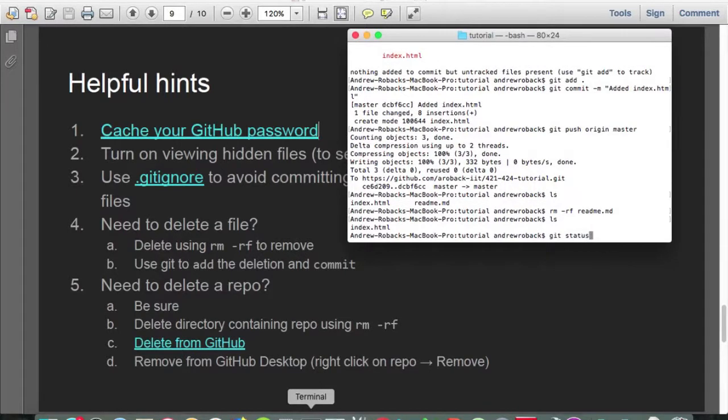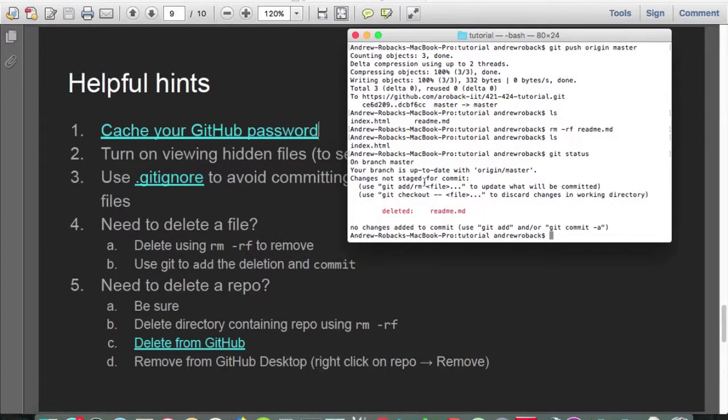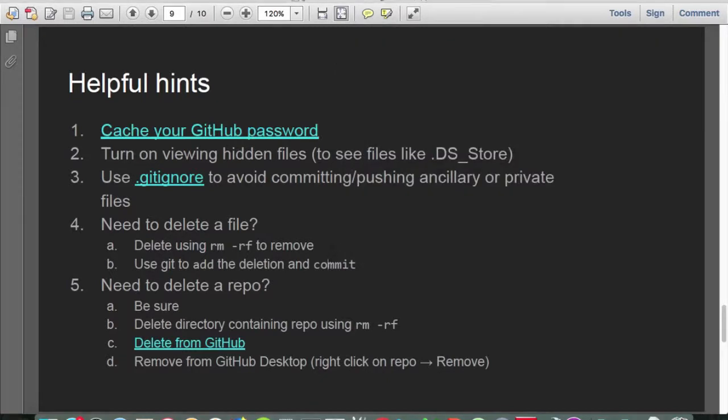If we run git status, you can see it tracked the fact that it's been deleted. So even if you delete a file, it knows that you deleted it. If you just move the file to your trash or move it out of the directory that you're working in, that could cause a problem. You always want to delete it from the command line. So you can either commit it, or you can restore the file, whatever you want to do.